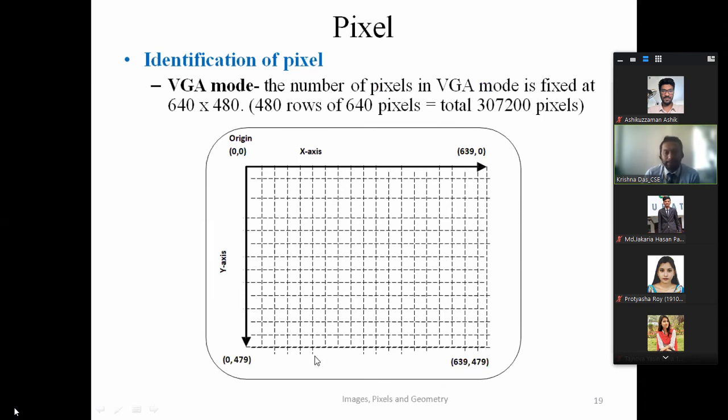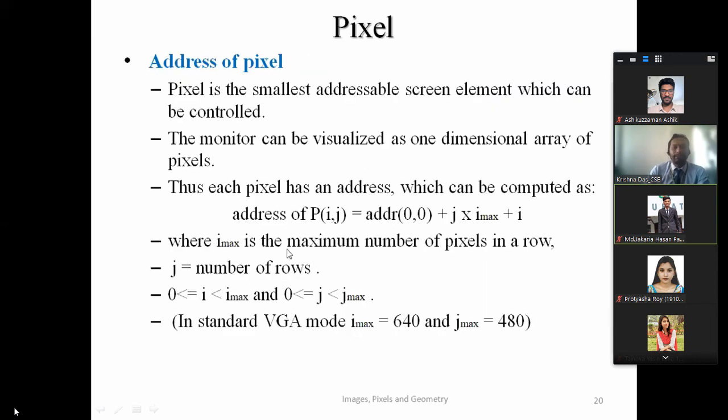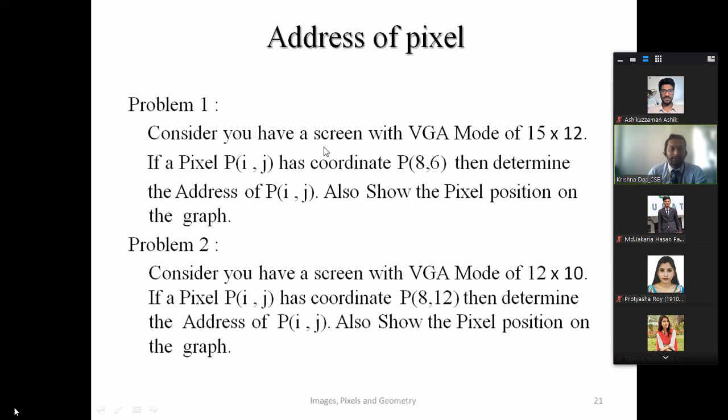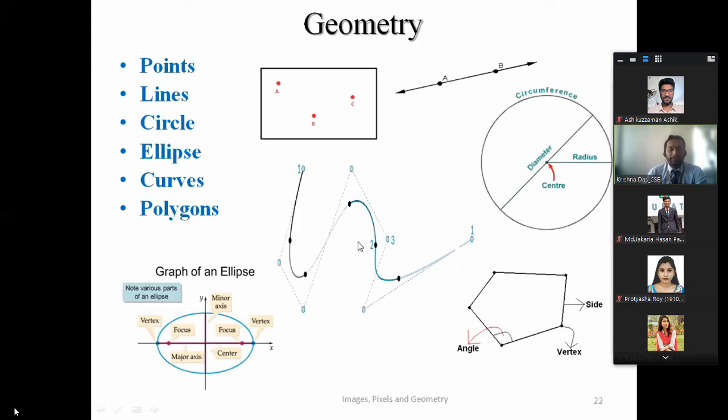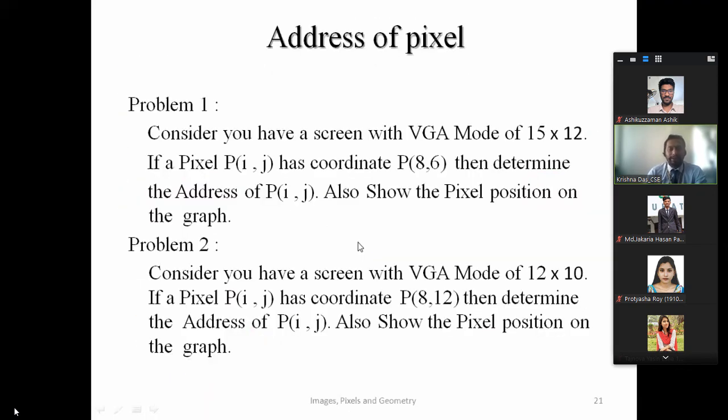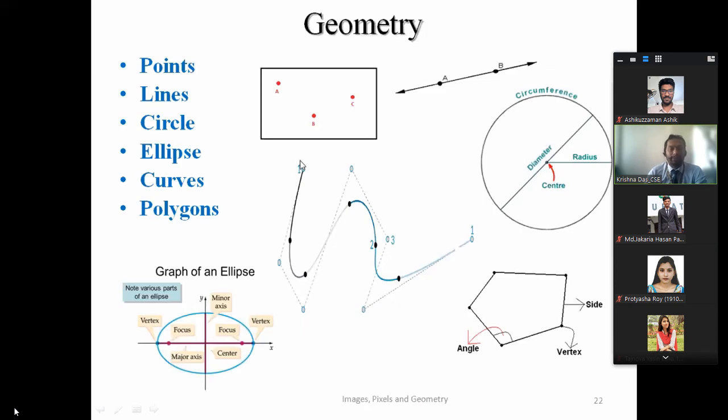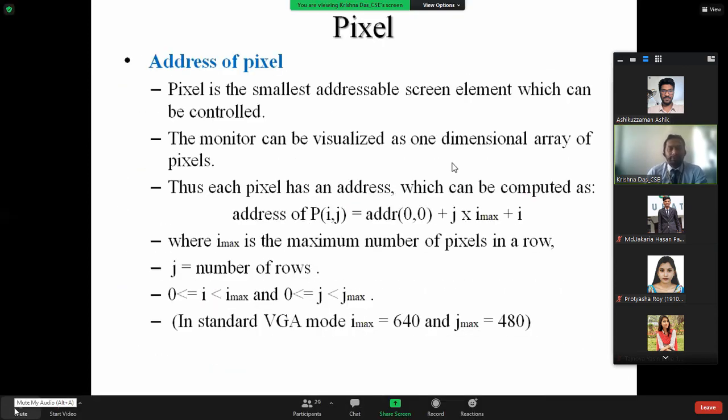Okay, so this is the VGA mode that we know, and from that we will try to identify the address of the pixel. There is a formula. The next day we will show how to find the address of the pixel. We have some problems to solve. In your exam you will have a problem to solve, like identifying the pixel address. We will do that next day, and then we will start the algorithms for drawing some primitives. Do you have any questions?